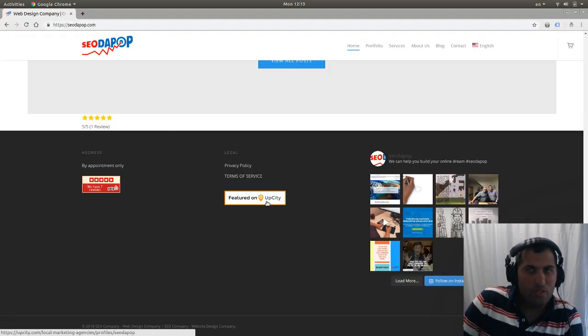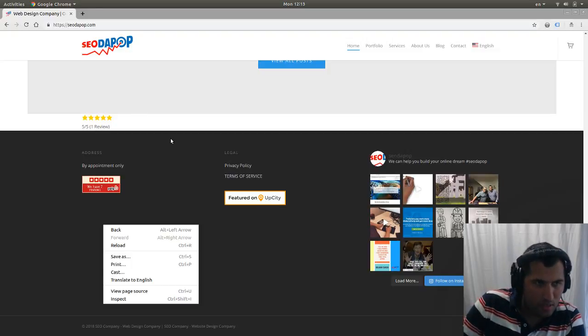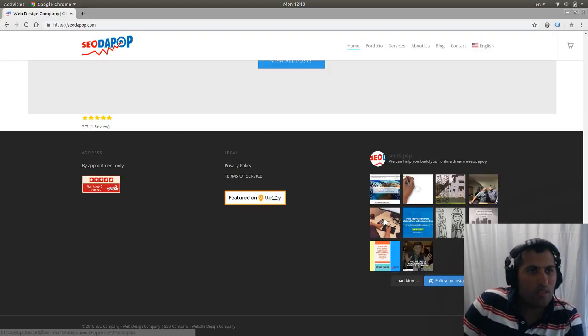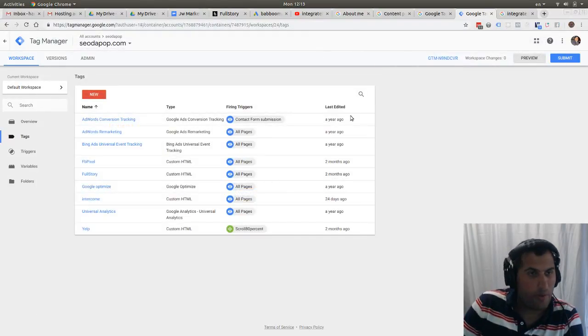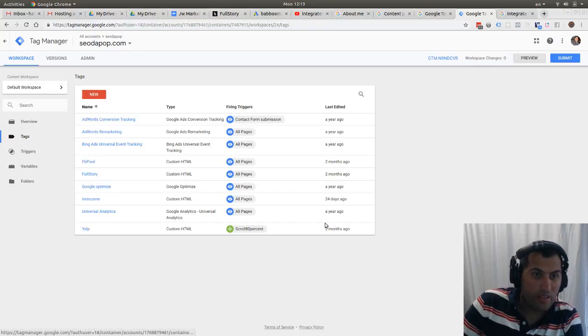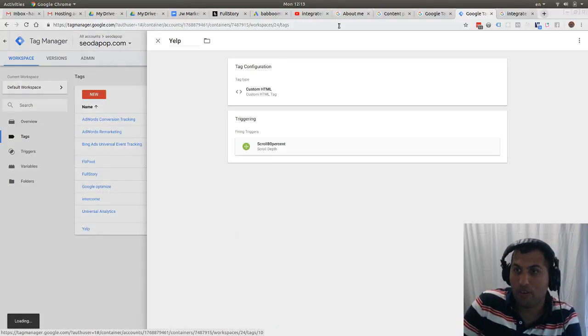There are a couple of options. One would be to go and custom code a JavaScript, and based on the scroll event, load this JavaScript tag for Yelp. Or the easier way is to use Google Tag Manager. So this is the Yelp tag that I was talking about. If you see, it's a custom HTML. I'm going to click on it so you will see how it works.